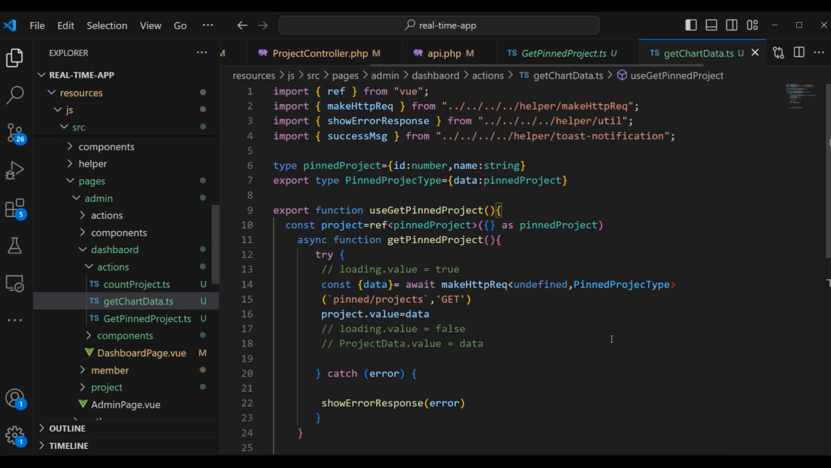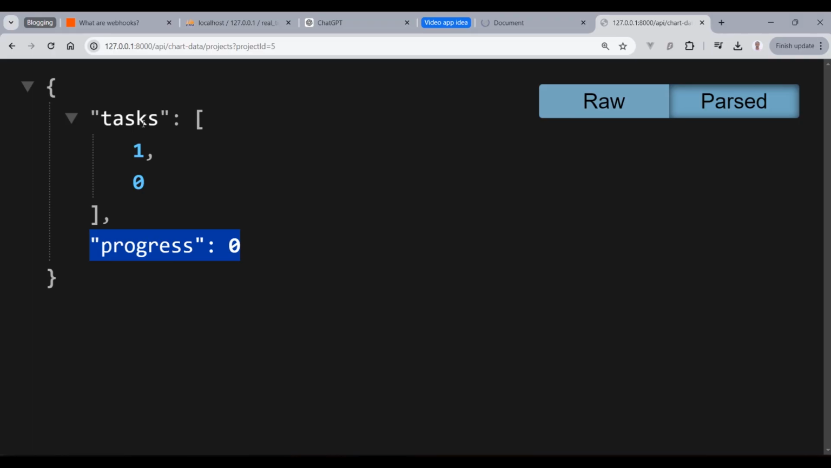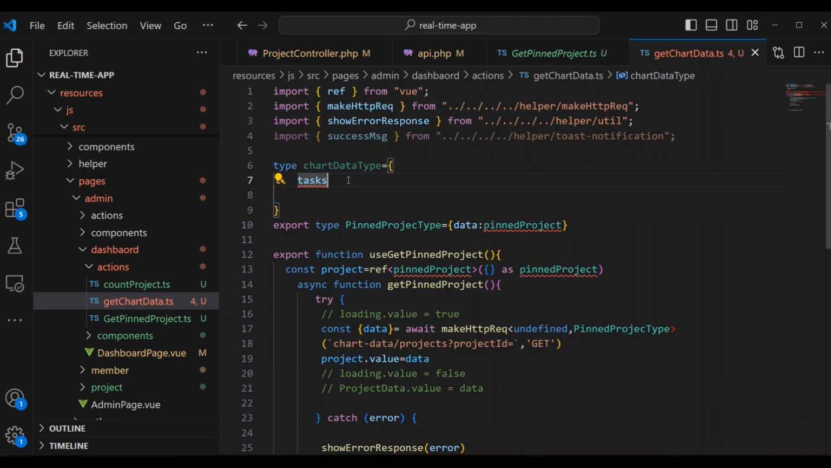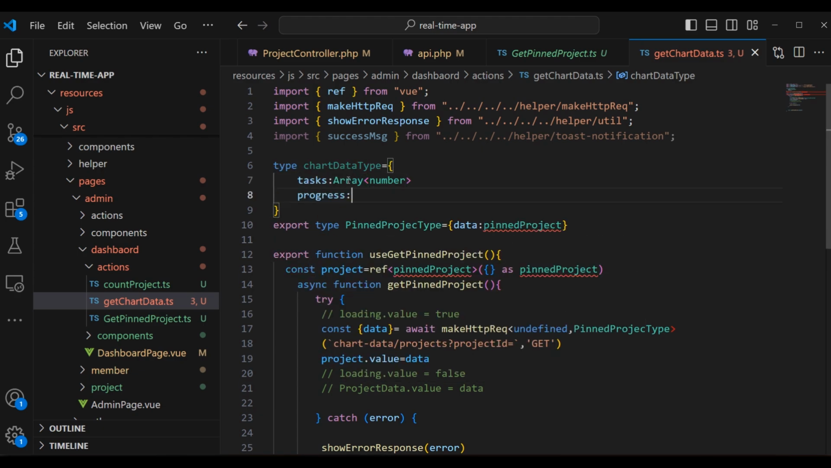And right here, you're going to see this is the type that we are getting back from our server when we try to hit this endpoint, the chat data / project, but also it is the project ID. The tasks, like this, is an array of numbers. When I say it is going to be an array of numbers, we're going to pass here number, but also we got the progress, and then we're going to say also it is a number.